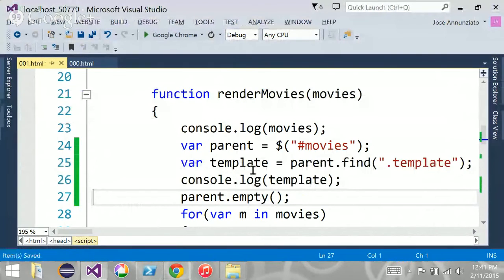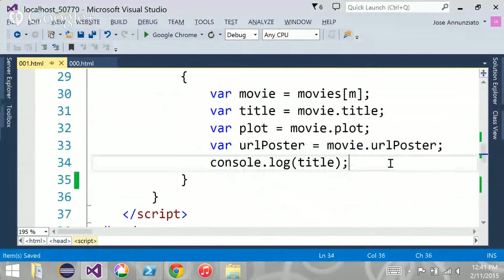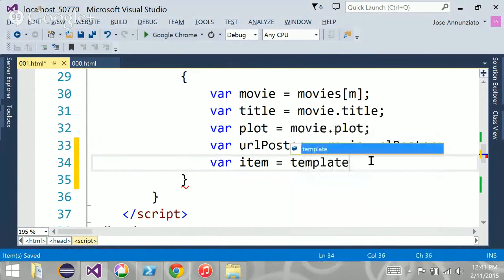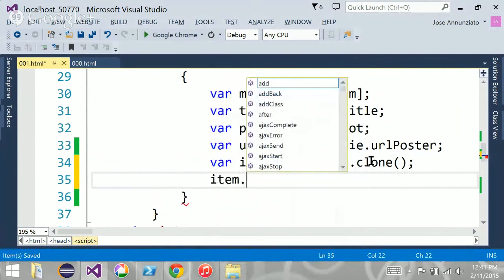With that template, what I'm going to do is clone that template, and I'm going to replace the content of that template with my content. Instead of the dummy title content that was there, I'm going to replace that content with mine. So I'm going to clone it. I'm going to say var item. This is going to be the item. I'm going to clone the template, so template.clone, and the item, okay, fine.